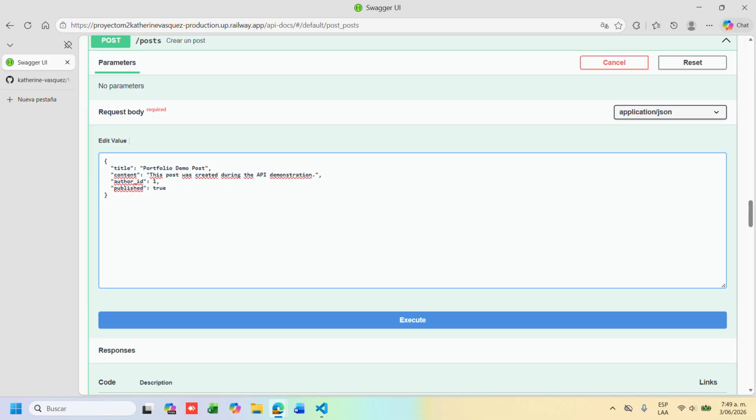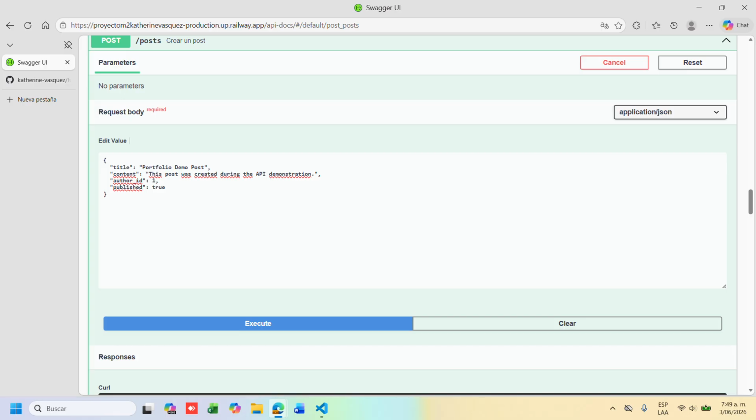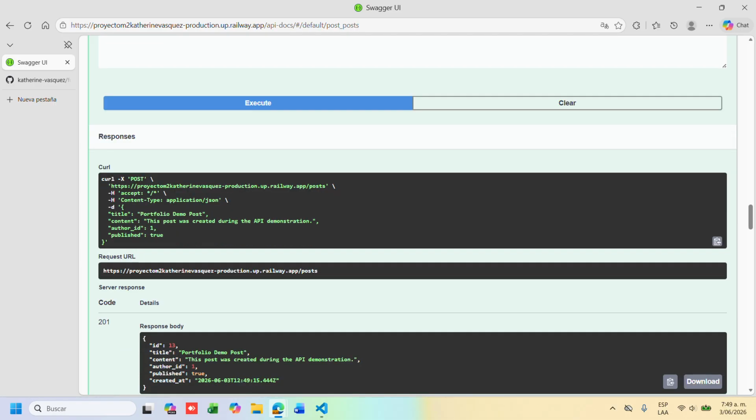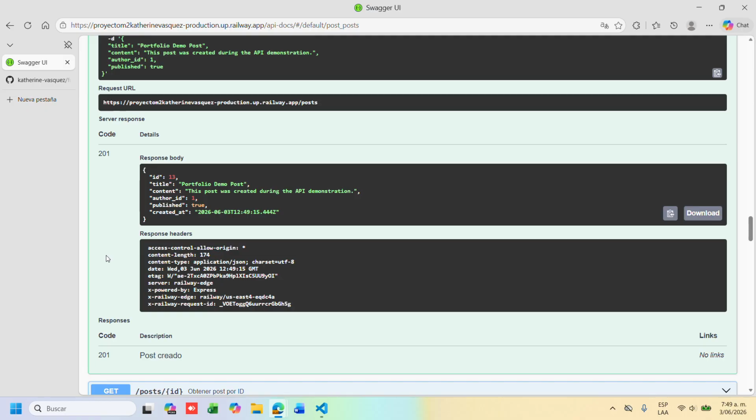Submitting the request creates a new record. The API responds with a successful creation status. I will use the generated ID for the remaining operations.